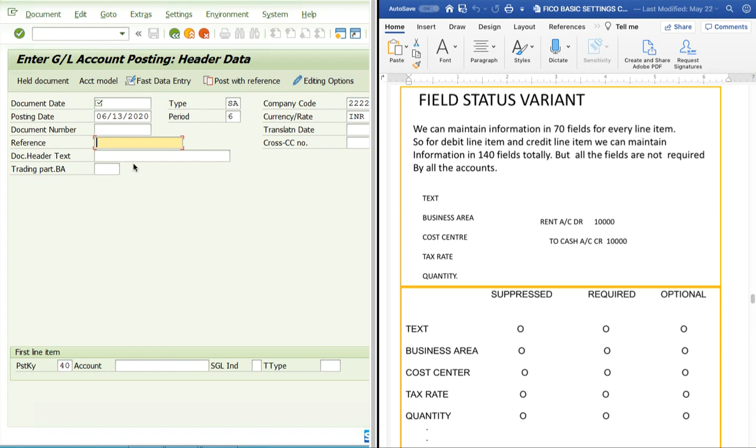which will restrict certain fields as a required field, display only field, optional field, or you want to hide this field. You don't want this field at all. It depends. So we will define field status variant.